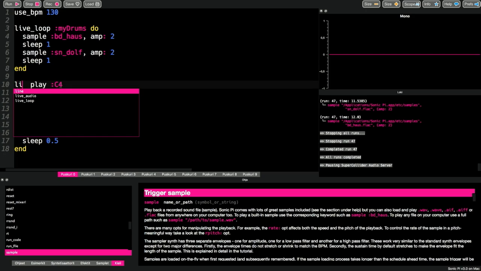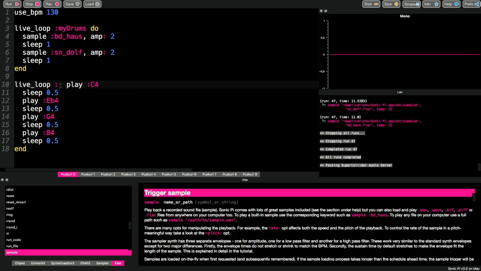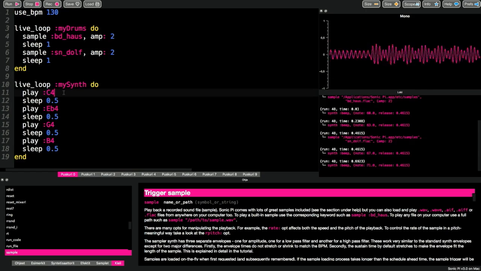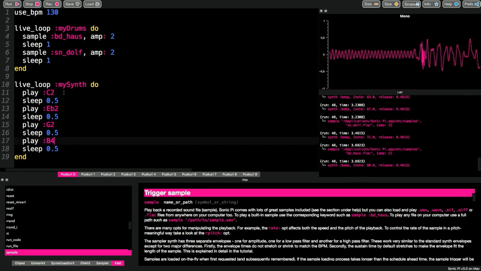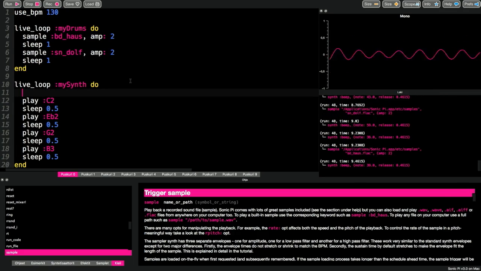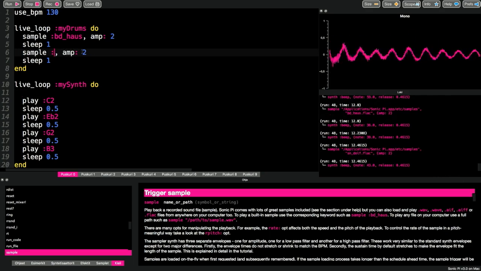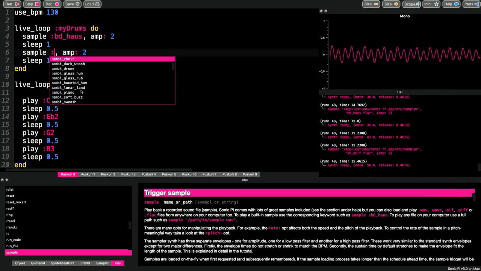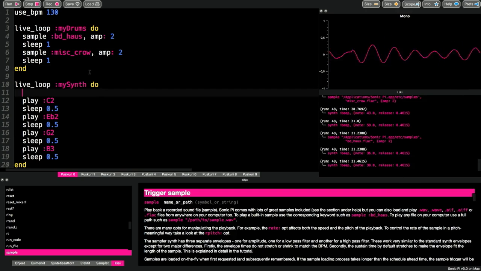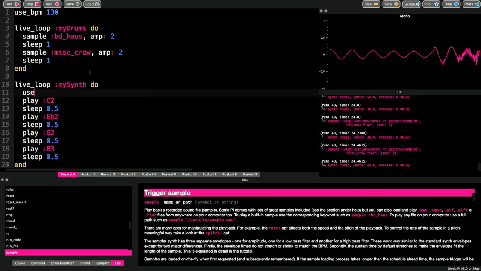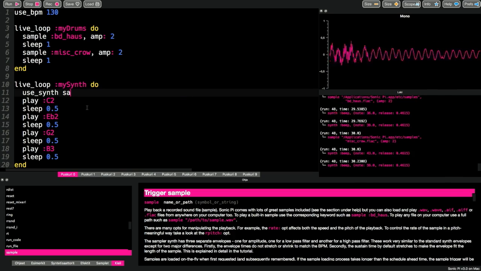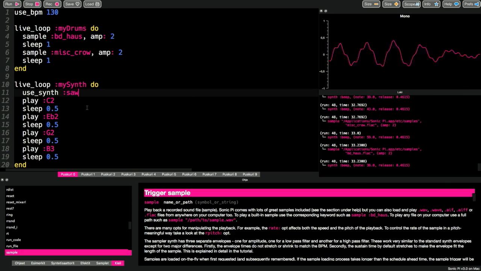So now we can start having fun by creating another live loop for this synth melody as well. So now I'm live coding. I'm changing the sounds on the fly and trying different things here. I can change the tone of the synthesizer with a command called use_synth. Let's try something else, like a basic saw wave.